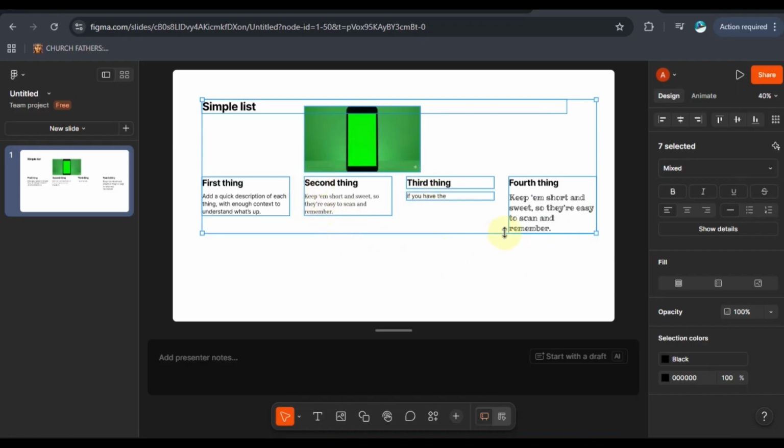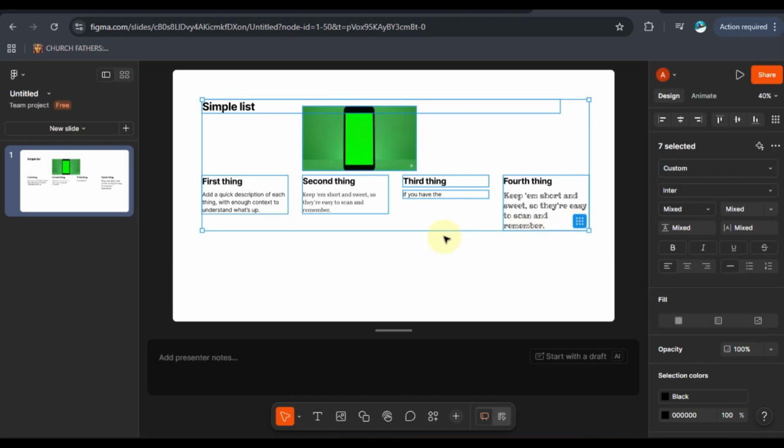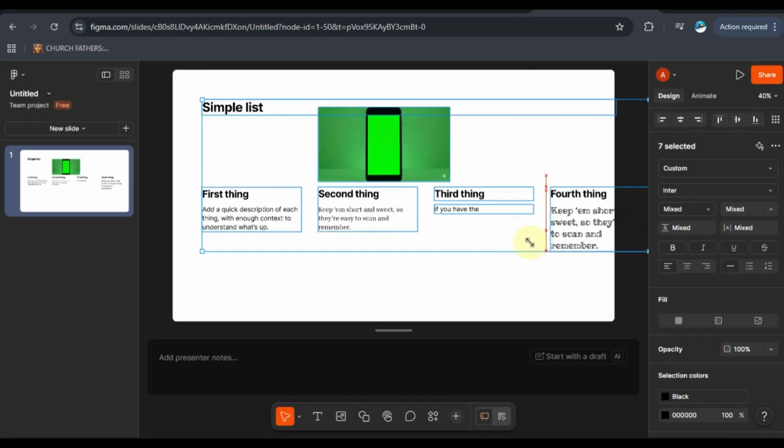Now, if you've tried resizing before, you might have grabbed the corner of the frame and dragged it, only to notice that the frame changes size, but everything inside stays exactly the same. That's because by default, Figma treats the frame and its contents separately when resizing. So how do we fix that?